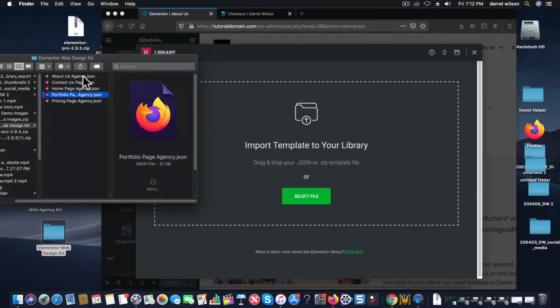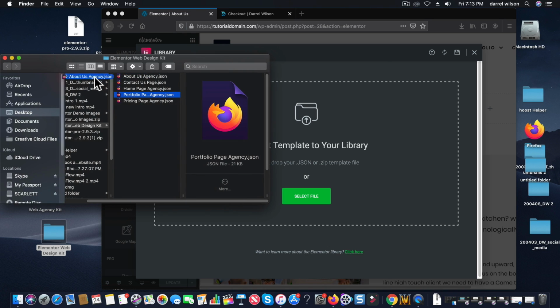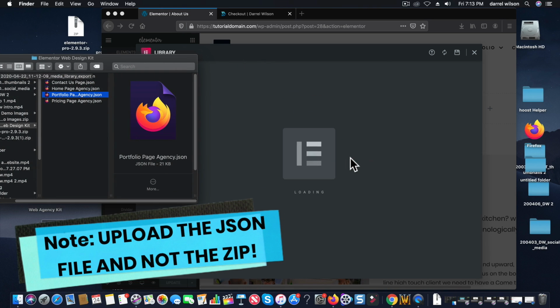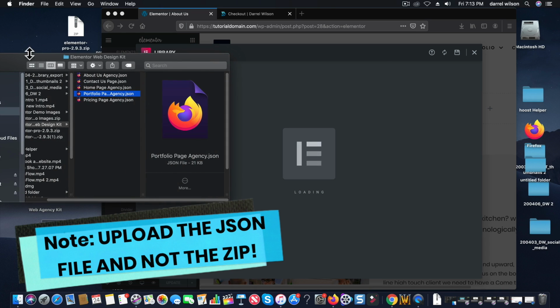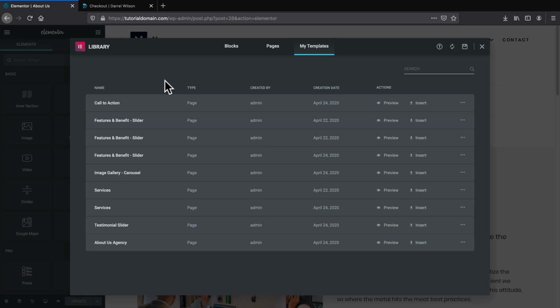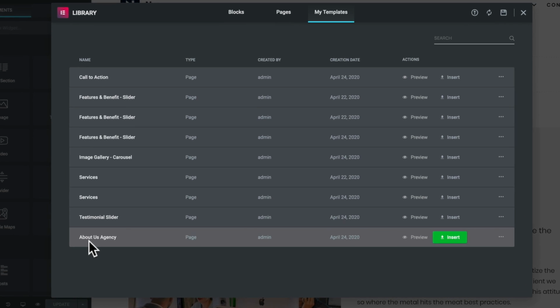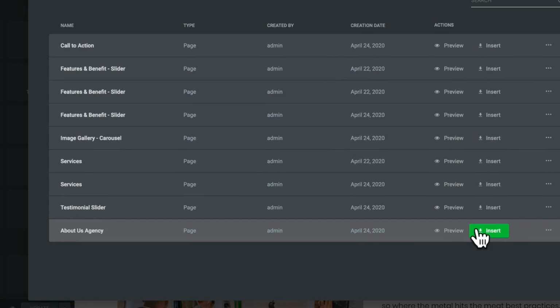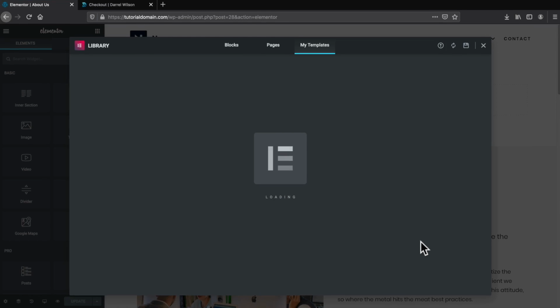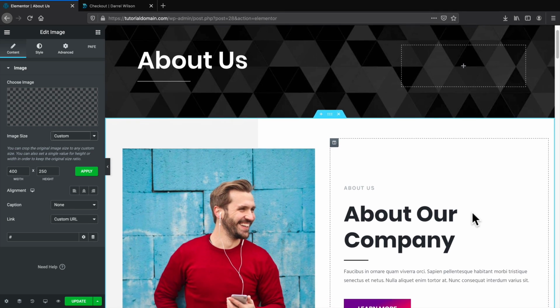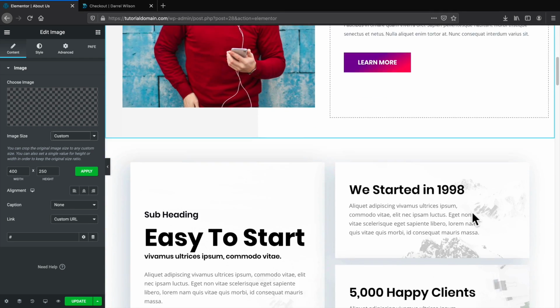So what I can do here is just take this JSON, hold it, and drag it onto the page and drop it like that. Here, I'll make this a little bit smaller. I'll close that. Okay, so I uploaded the template, and this is what it's called right here. It's called the About Us agency. Simply click on Insert. So here you go. So now you have this fully functional About Us page that you can use on your website.